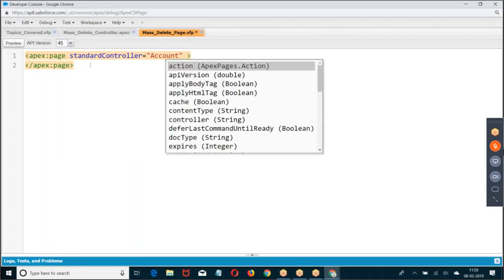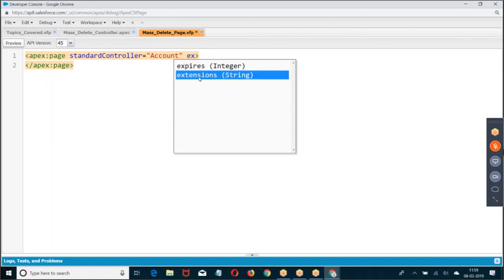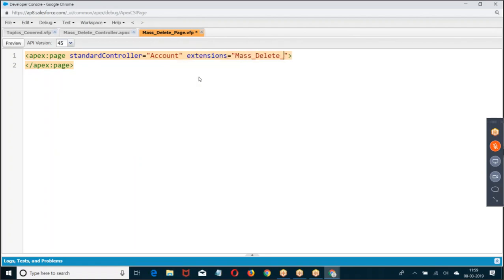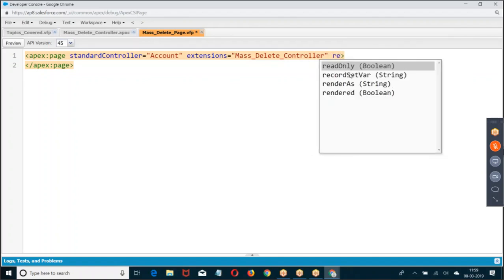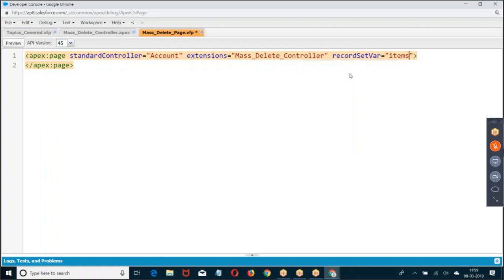Standard controller. Extensions. Mass delete controller. Here we need to give recordSetVar. Why? The list of records are coming based on a filter. Based on the filter, records are coming. Out of those records, whichever you have selected, not from all the records of the table. Based on the filter, we are getting a group of records. Out of those group of records, whichever records we are selecting, those records we are getting.